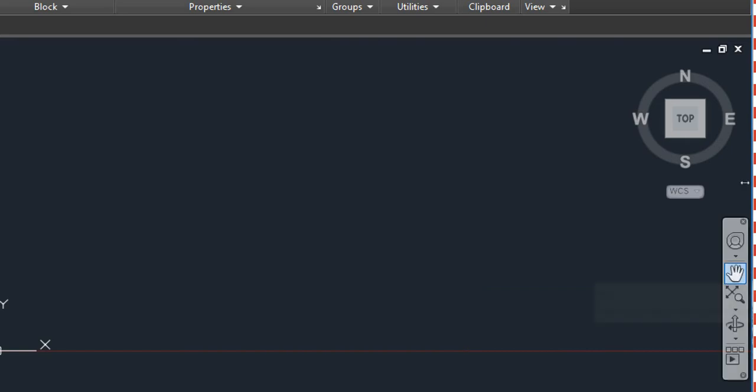When you select pan, you can move around the screen by dragging the hand left, right, up, down, or diagonally. Anyway, you can move around the graphic area. It is like you are moving the drawing sheet to bring a particular part of the drawing into focus.